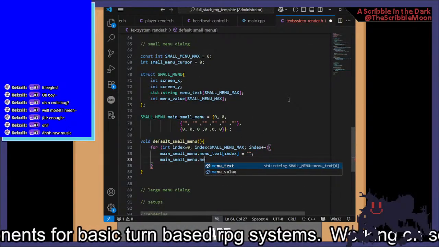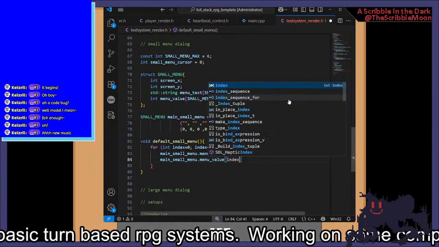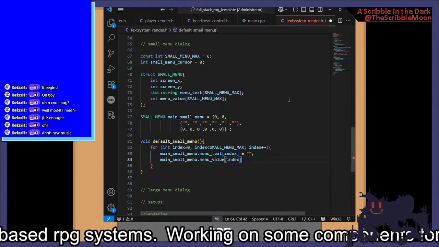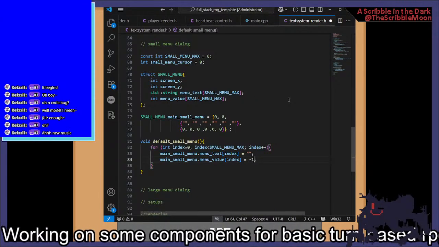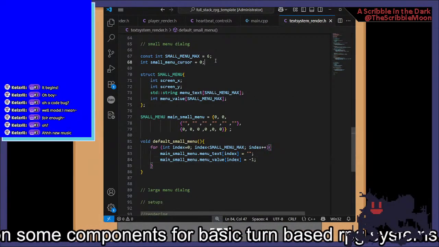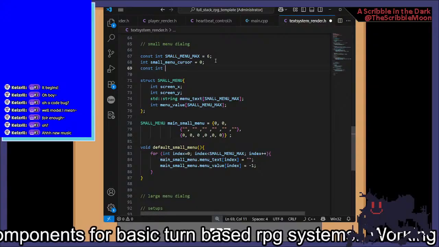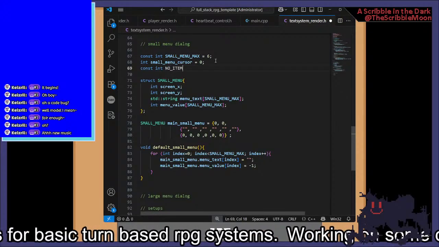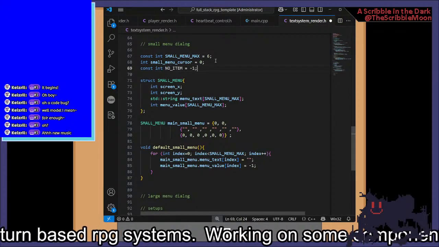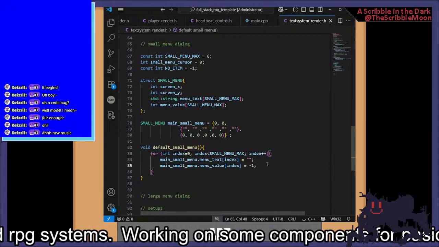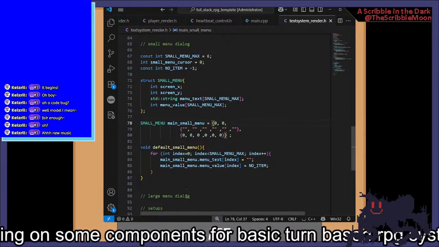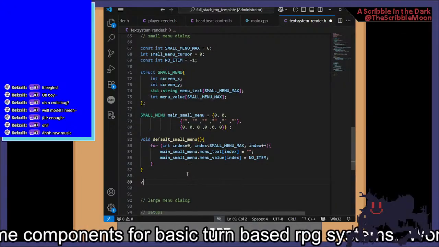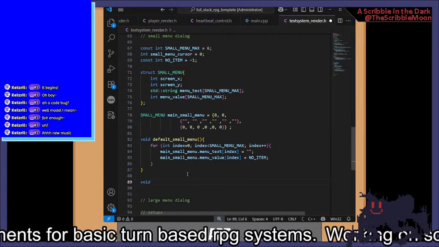Anyways, do a new value. Actually, -1, I will have a const int no item equals -1. And we'll just have that be no item. Okay. Void default.